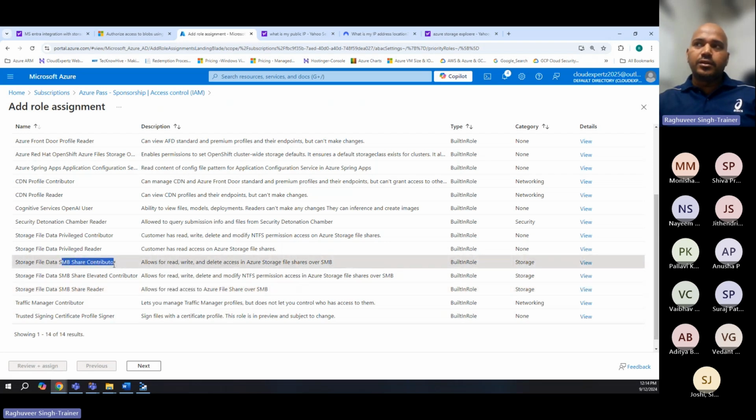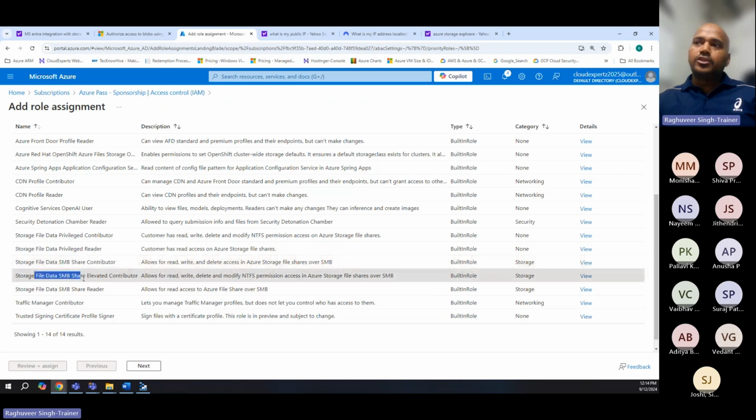I can add and delete data. This is a new role, which is shared elevated contributor. This comes from NTFS permissions, and this is enabled through the PIM service. So this is the option.